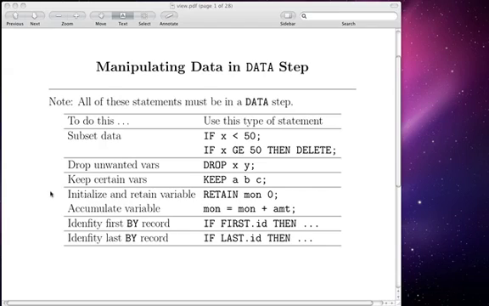The basic heading of this chapter is how to manipulate data in a data step, and they talk about a couple of things in the beginning of the chapter that we've already talked about, but just for completeness' sake I'll mention them. So this is all just kind of a warm-up to get to the real meat of the chapter, which is retain and by-group processing. So let's first talk about these other things.